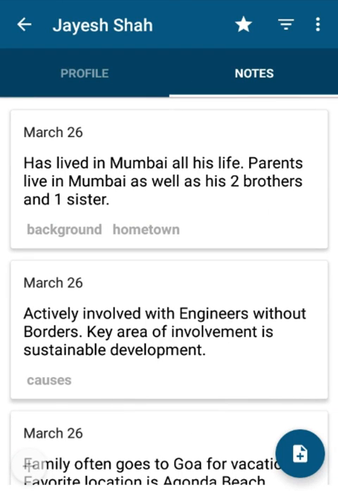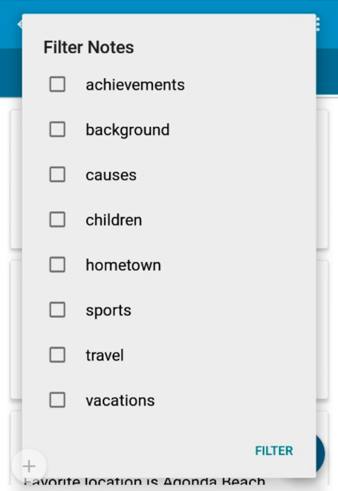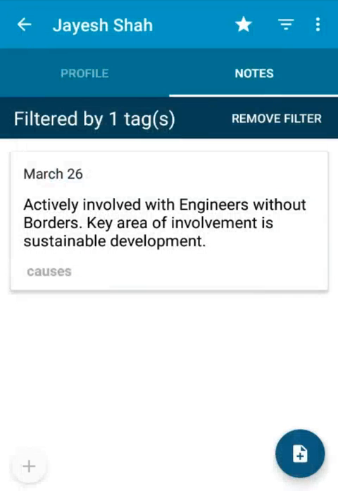Now the notes editor also, this tagging is really important. It gives you a great way to sort through these notes. Maybe over time you might have generated 50 notes on a person. So we can use the tag filter and filter for specific notes.